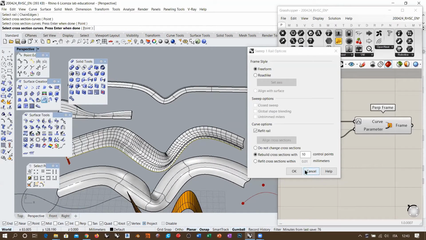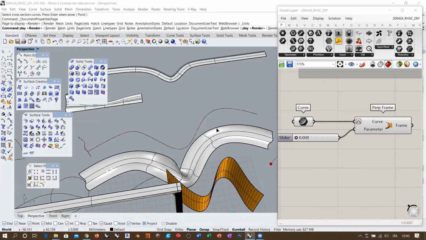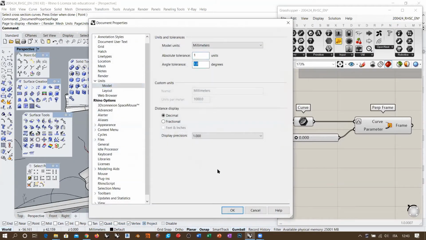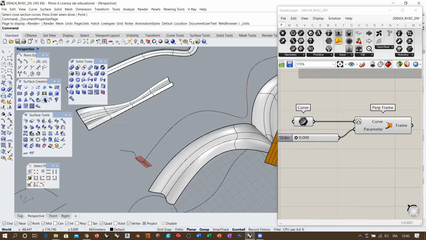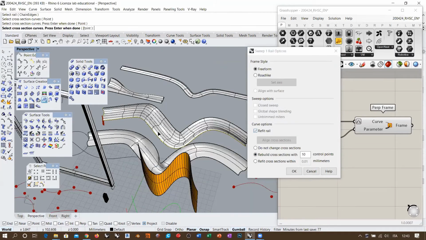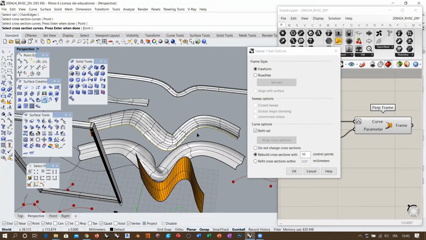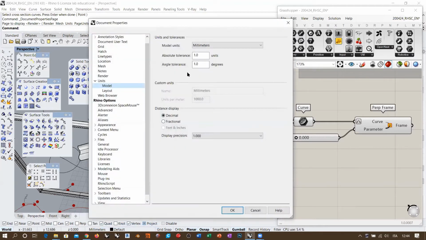Okay, so for example, if I cancel this command, go into millimeters and go into unit settings and eventually set this to 1 and perform a sweep one like this with a refitting rail, you see that the refit is way less dense than the previous one because it is using the absolute tolerance from your document. Okay, so let's switch back to 0.001.